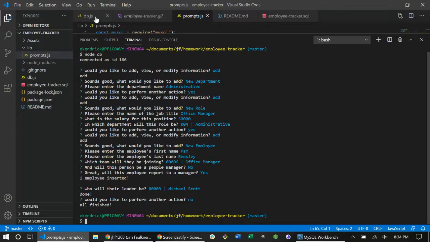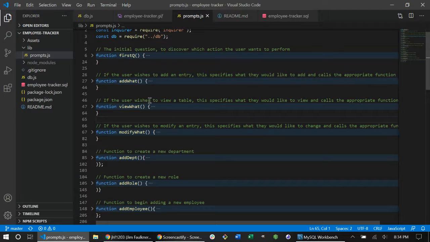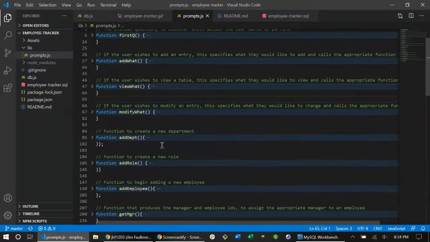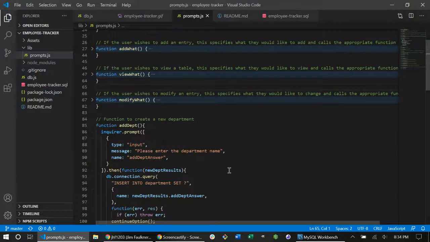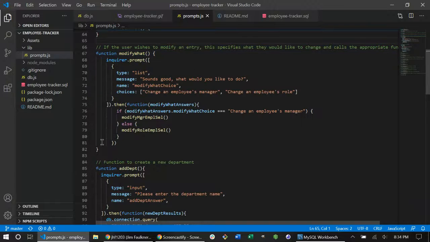Let's take just a quick look at the code as well. All right, so we started off with this first question, and then we go to adding a department, or adding a role, or adding an employee, exactly like how the view function worked. So when we add a department, it's really simple. We really just are entering the department name because that's kind of the root of everything, right? And then we're inserting that into the database.